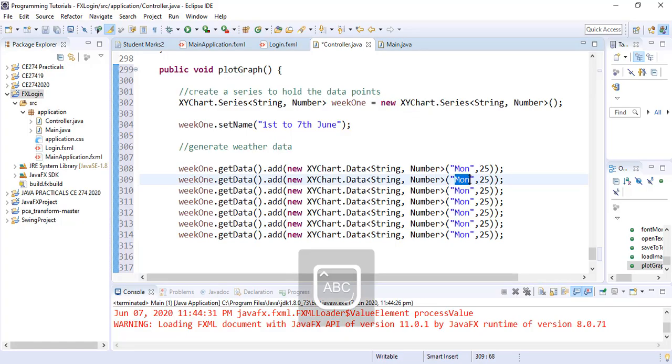so this becomes Tuesday, and assuming the temperature on Tuesday was 33, and the temperature on Wednesday 15, the temperature on Thursday 0, and the temperature on Friday, let's say it is 30, the temperature on Saturday is 28, and the temperature on Sunday is 21.